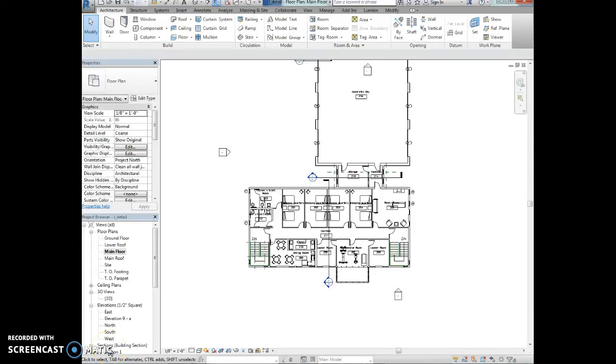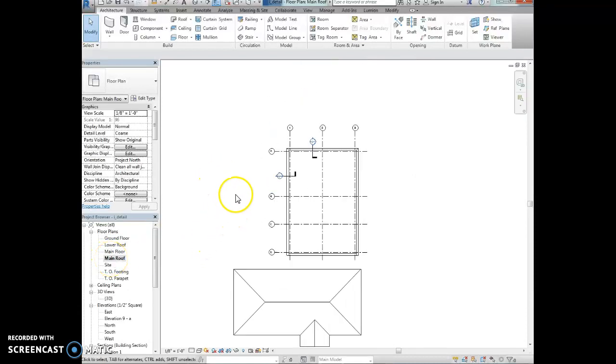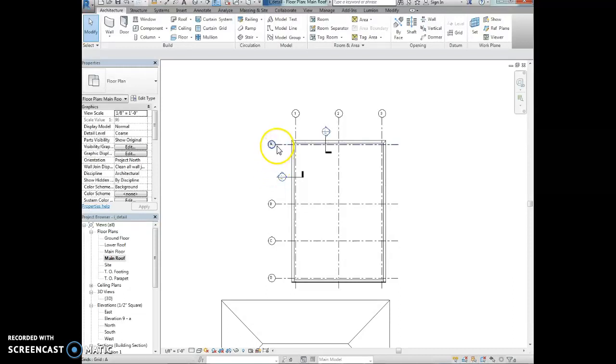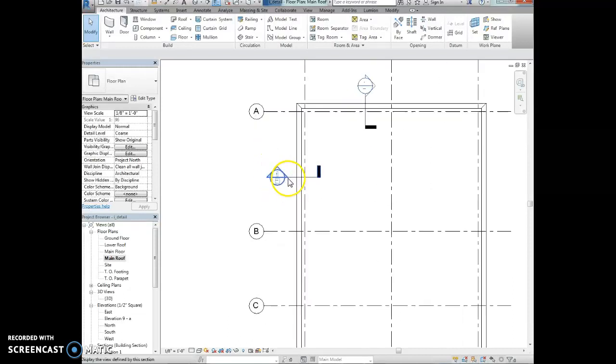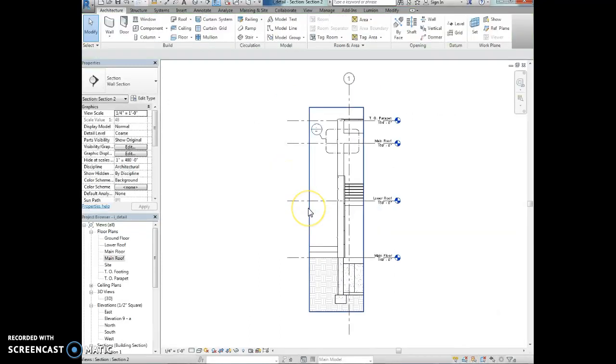This is exercise 7-5. To start, we want to go to the floor plan, and we want to activate the main roof floor plan. And now we are going to look for the section between grid lines A and B, so this section right here. We're going to click on that, and if we right-click, we can say Go to View.